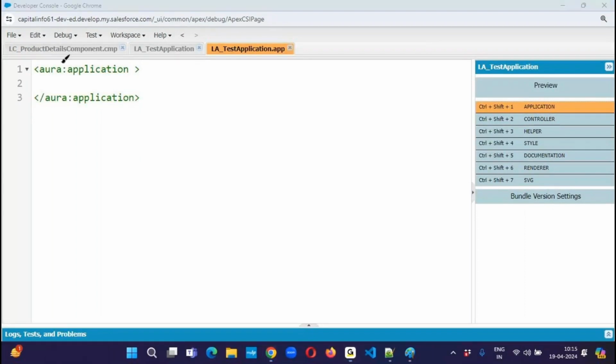So what is the component name that you've given here? LC underscore product details component. Now tell me, how can we call the component? C colon component name, that means LC underscore product details component. Okay, this is the ending tag also.